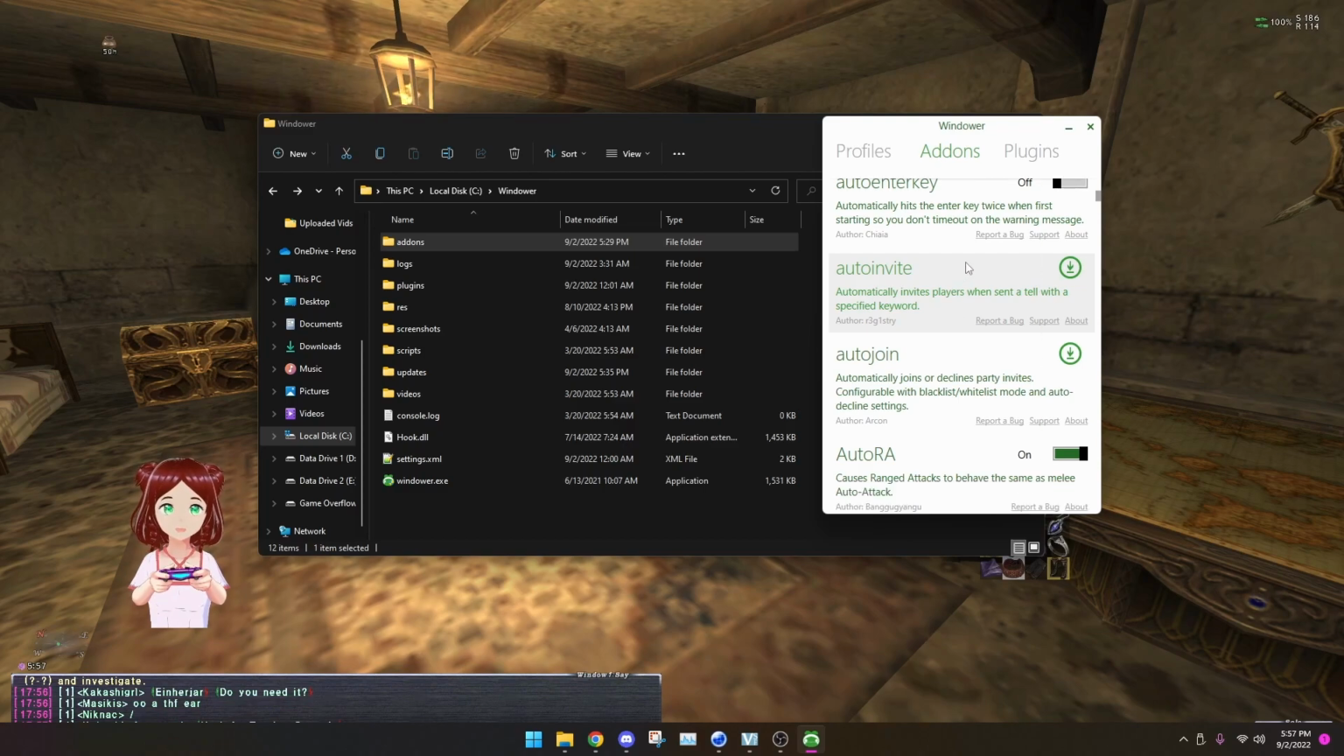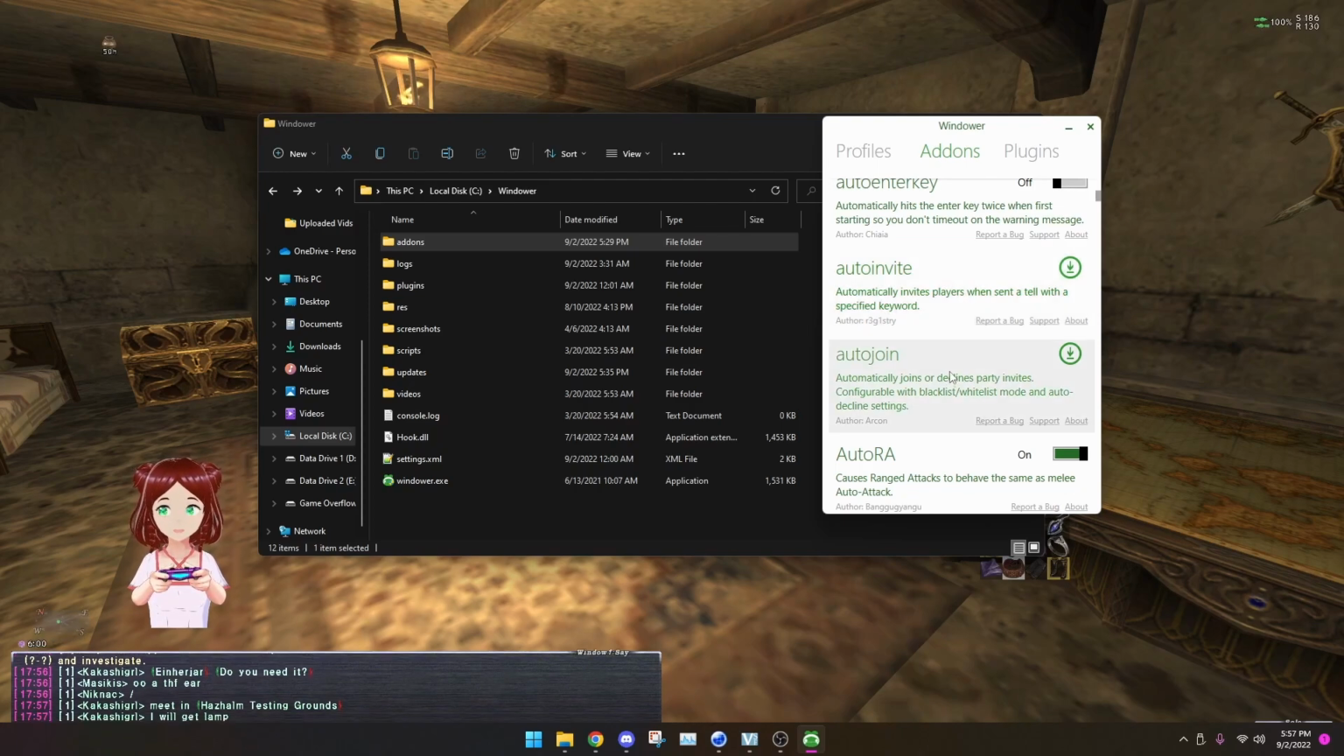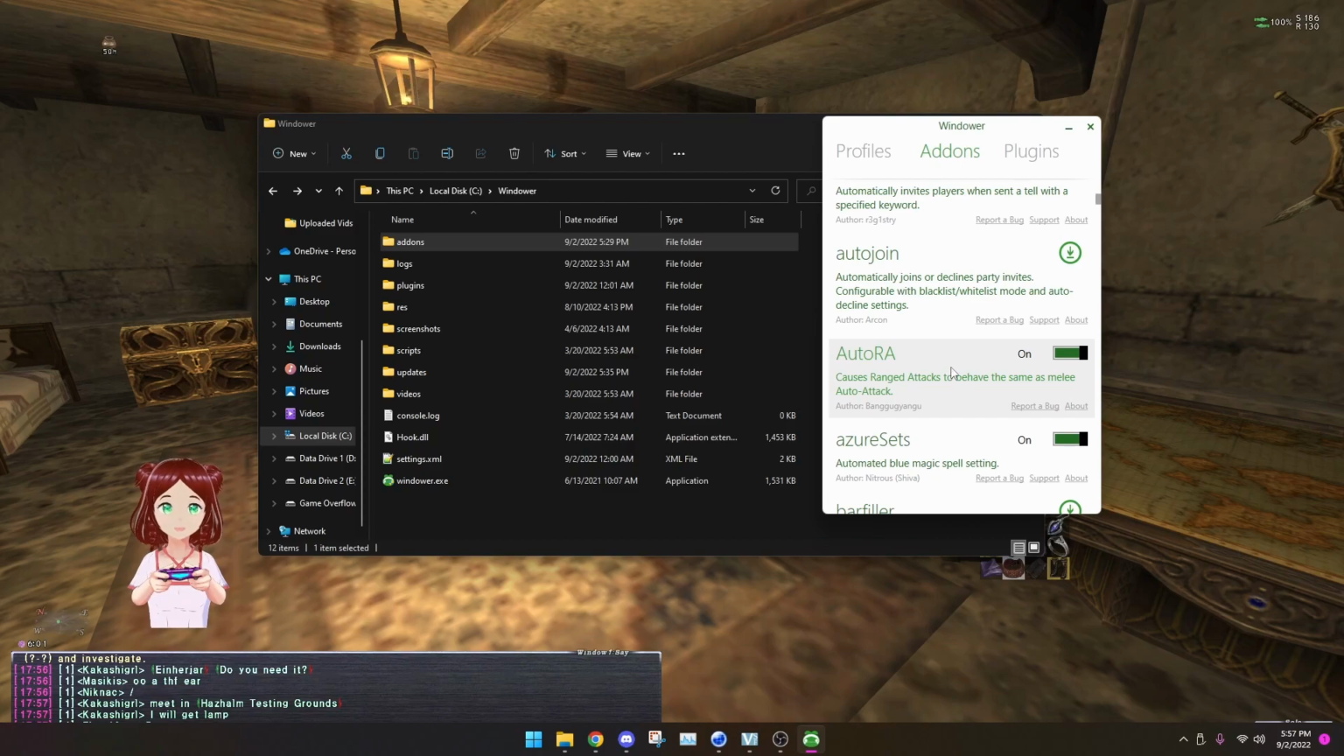Auto invite automatically invites players when a tell is sent with a specific keyword. I don't like this type of stuff. Or auto join can get you in trouble sometimes, so I don't do it.